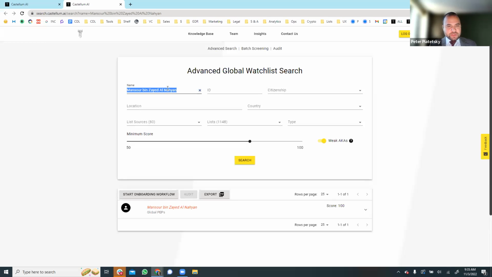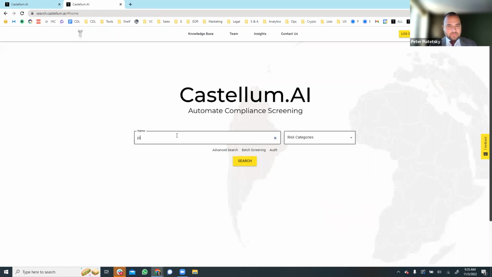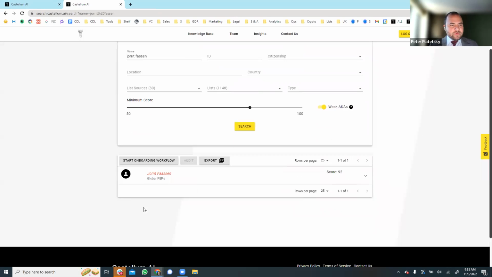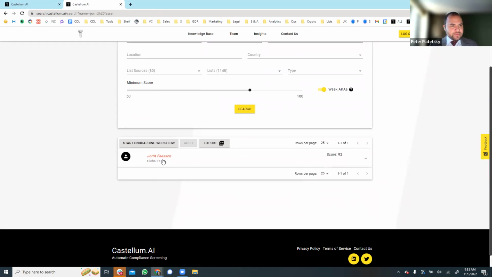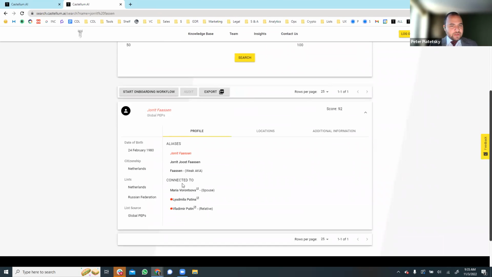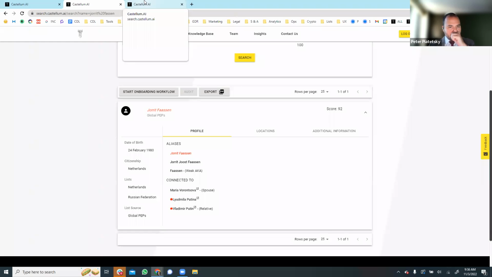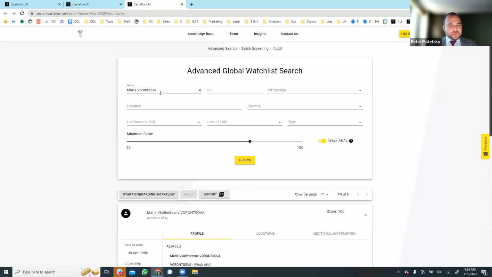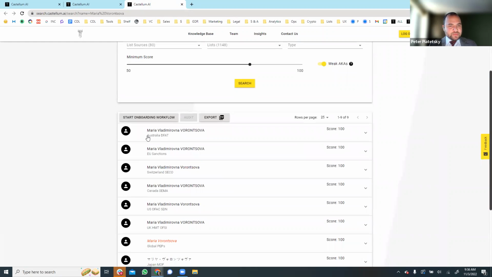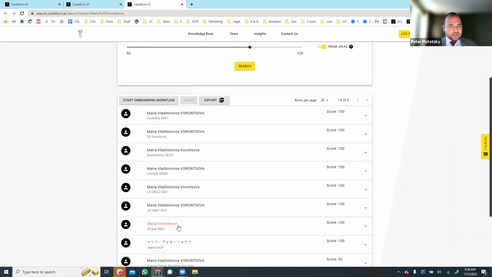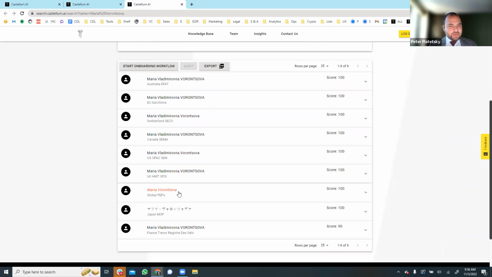And here I'll show an interesting example. Everyone, of course, is familiar with the Russia sanctions and Vladimir Putin. Most of you have probably never heard of Yurat Fasin. Yurat Fasin is the son-in-law of Vladimir Putin. Who is he connected to? This is his wife, and these are the parents, the Putins. If we look at this relationship tree, Maria Vorontsova, the daughter of Putin, you'll now see she is sanctioned by Australia, EU, Switzerland, Canada, US, UK, Japan, and France, and she is a PEP.